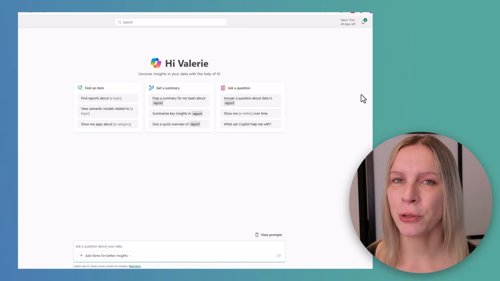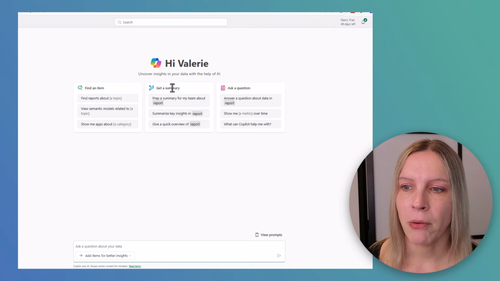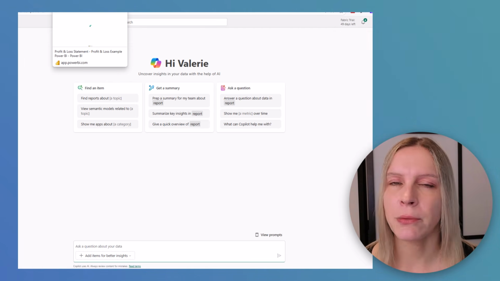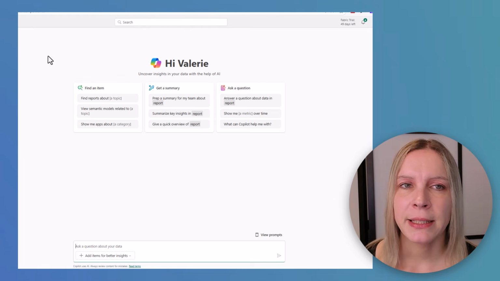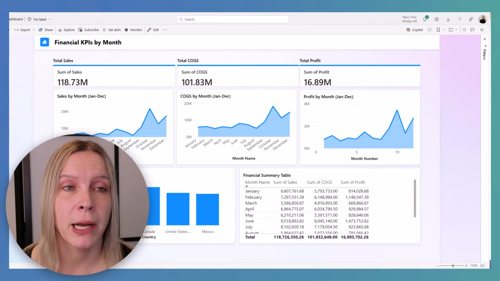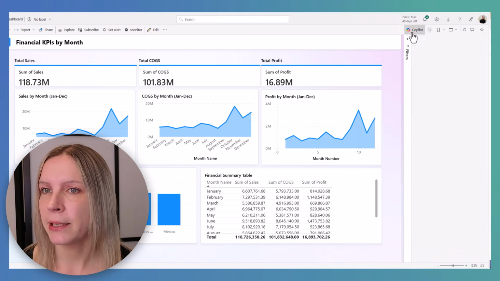But of course, we do not only have the standalone experience, we can also use Copilot in our reports. And I show you the service, the online version first, really short, and then we go into Power BI desktop. So here I have a report. This was actually also created by Copilot in my workspace. And now you see at the top the Copilot icon.